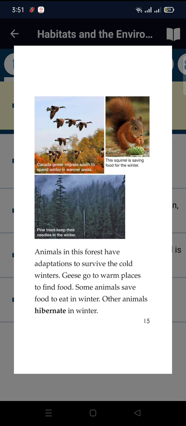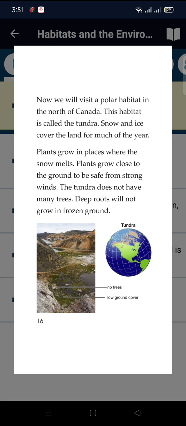Birds fly from one place to another to find food. Some animals seek food to eat in winter. Other animals hibernate in winter. Now we will visit a polar habitat in the north of Canada.